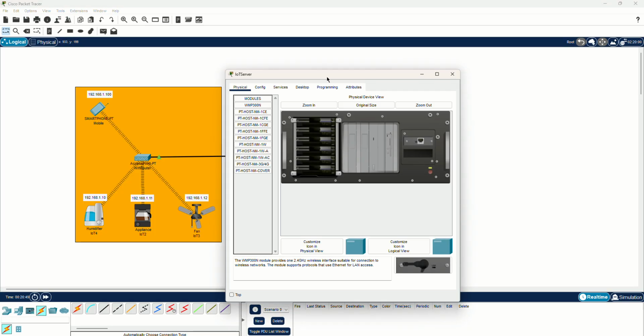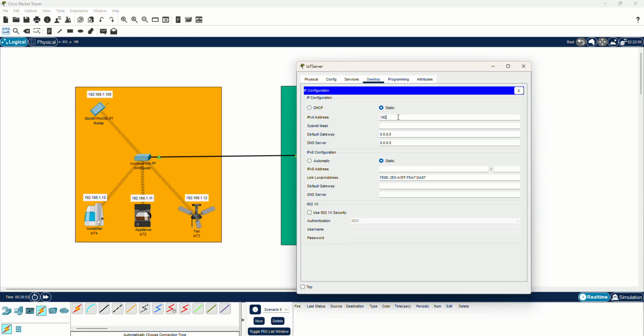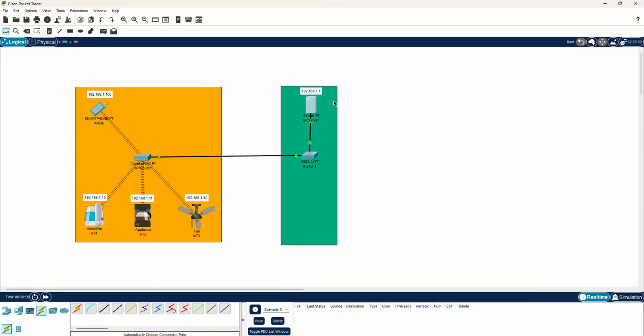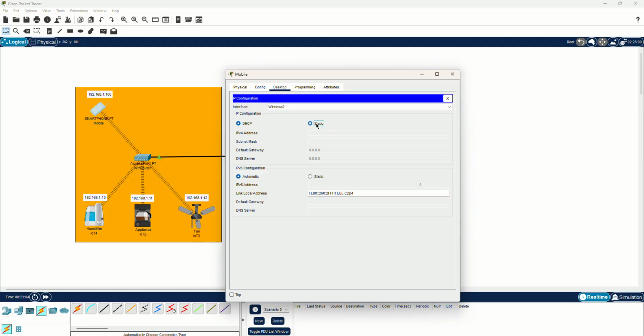So great. So now the next thing is we have to set up the IP addresses for these devices. So starting with the server, IoT server, its IP address is going to be 192.168.1.1, and following on, as I have left some labels, the smartphone's IP address is going to be static, and it's going to be 192.168.1.100, right? So we will save it.